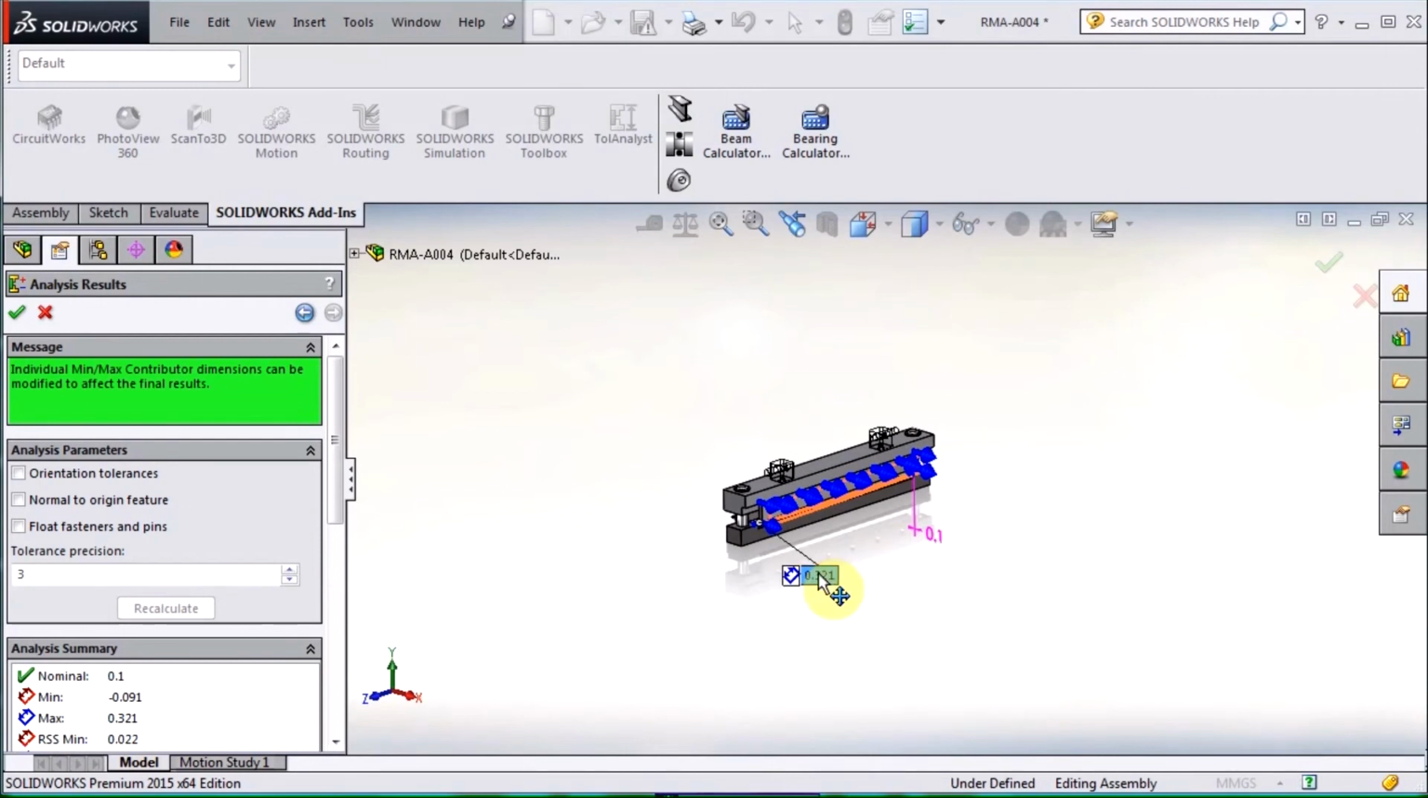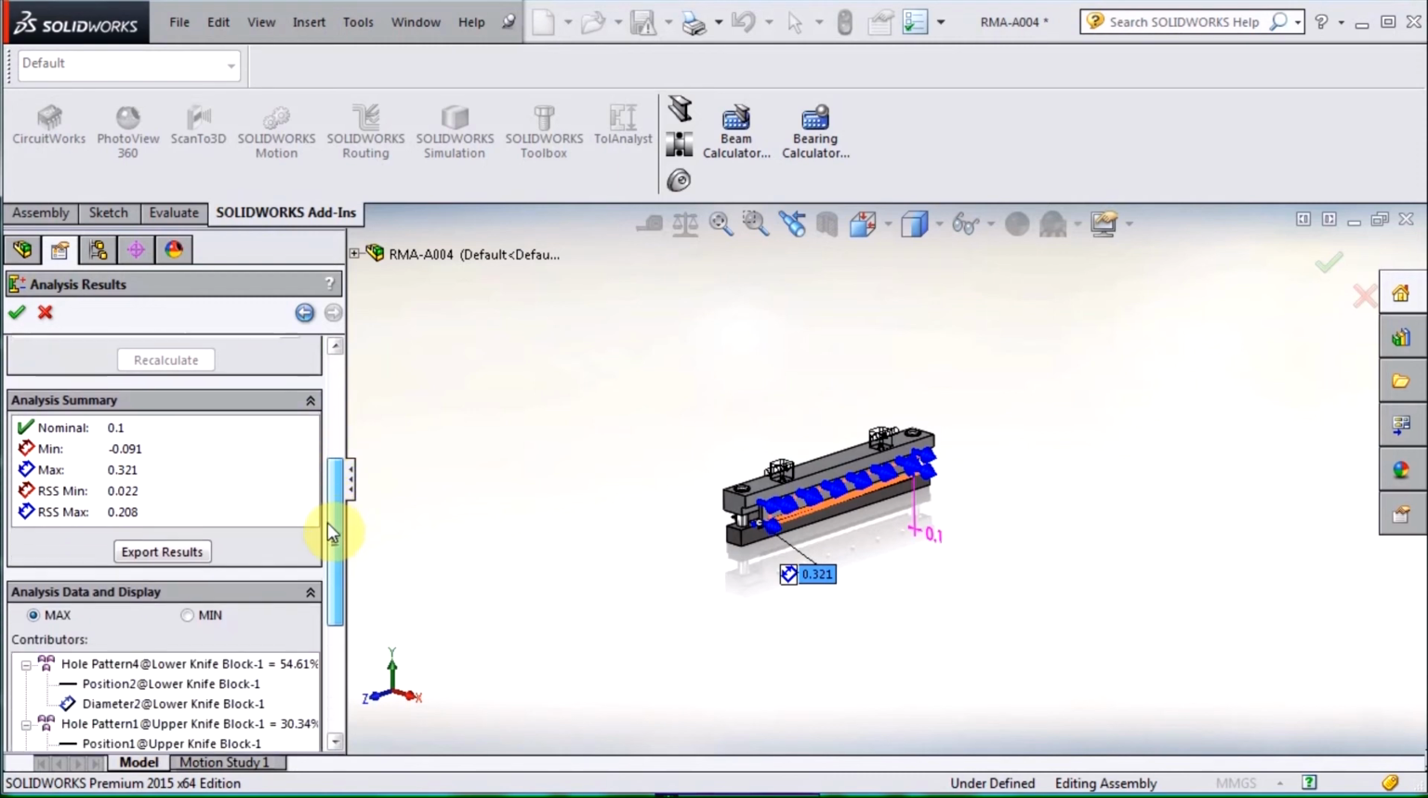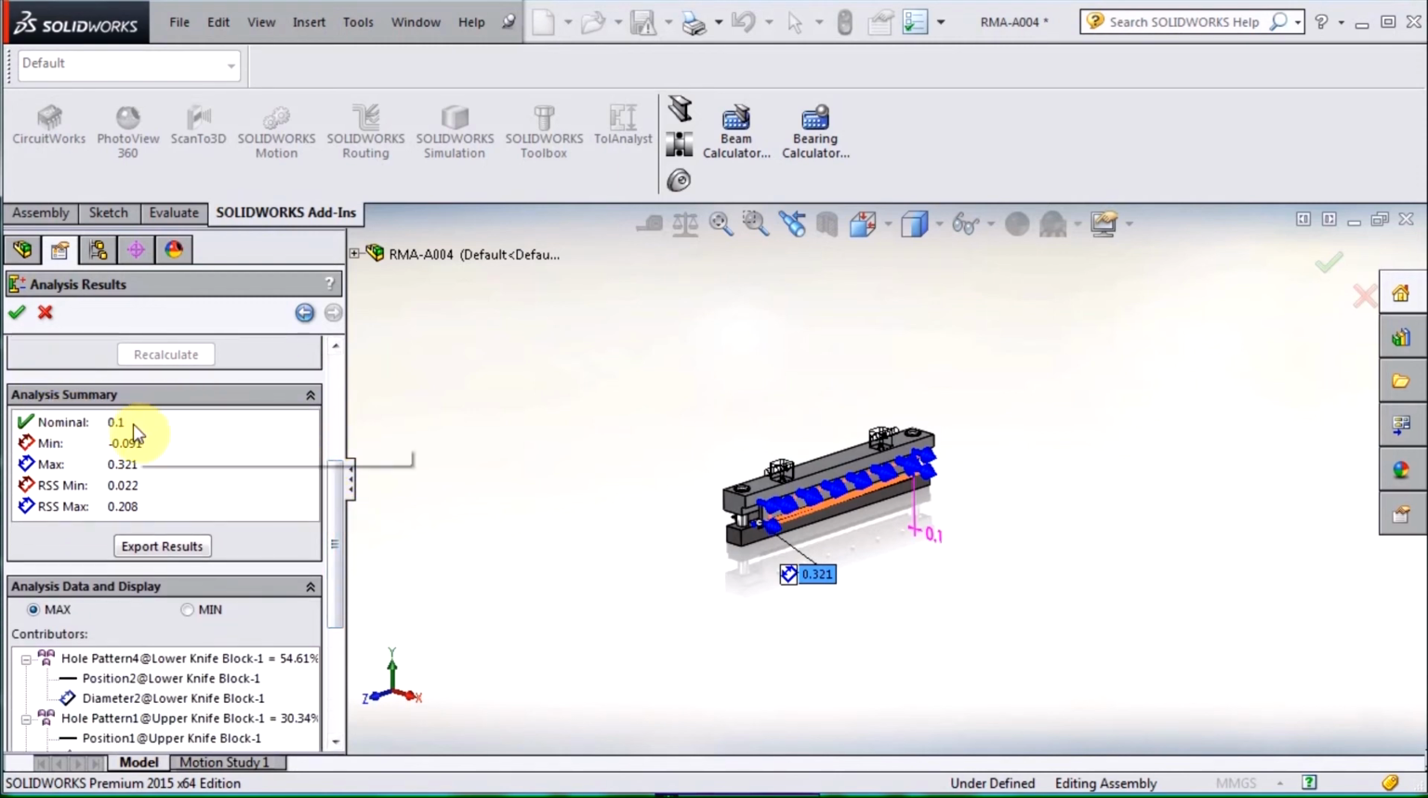Now we actually ran the TolAnalyst study. If we take a look at the property manager, we can see the analysis results. In the analysis summary, we can see the nominal value, which is 0.1. We have a min, a max, an RSS min, and an RSS max, which are averages. And we can see here on the minimum value that the blades are actually going to crash in the worst case scenario since we're getting a negative number.